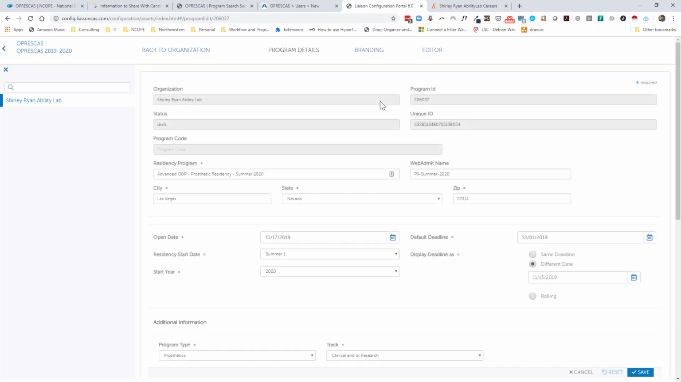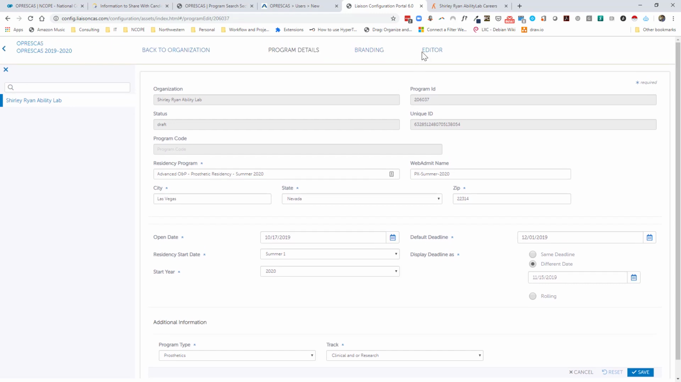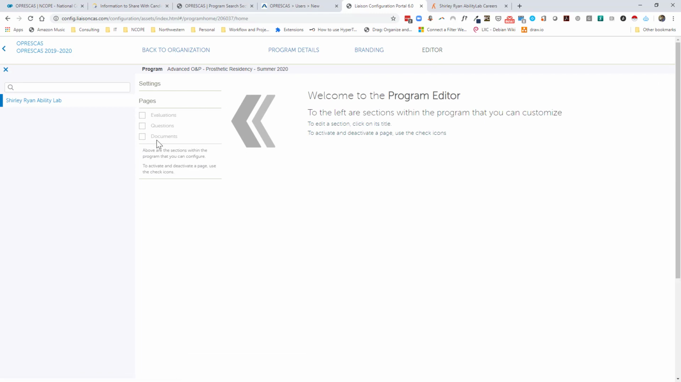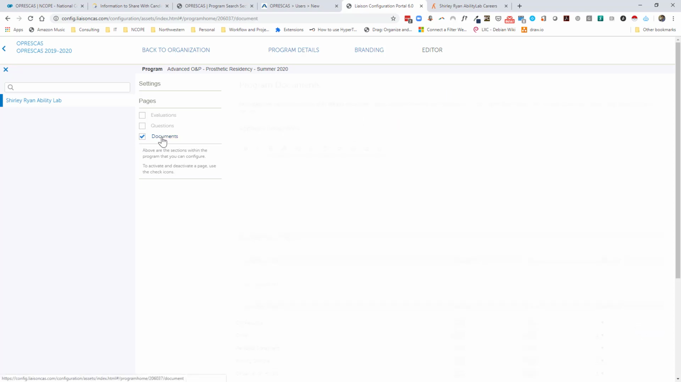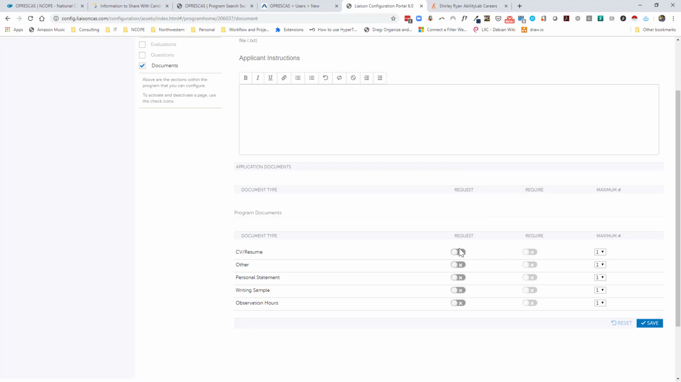Because here's the other things that you're going to want. Right now, the way I have things set up, no resumes. Yeah, it's kind of a bummer. You probably want to get a resume, I would think. So how do we turn all that on? Click Editor. Resumes are a document. Just click the little checkbox next to Documents, and you've turned on Documents. Click the word Document. And now all you got to do is say, I want to request a resume.